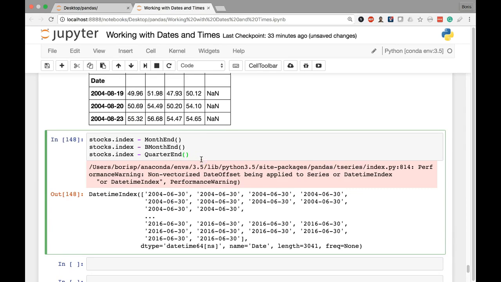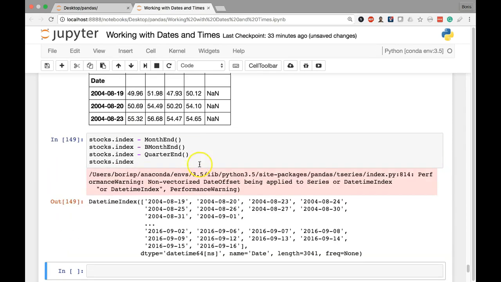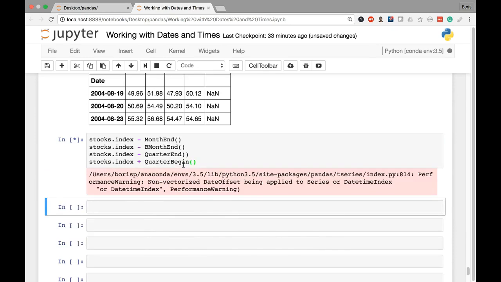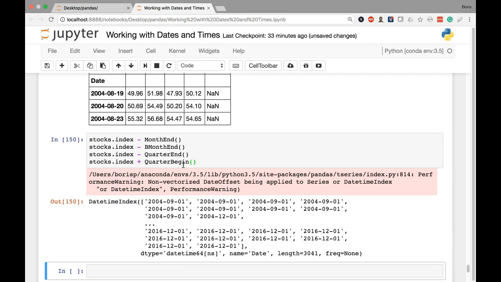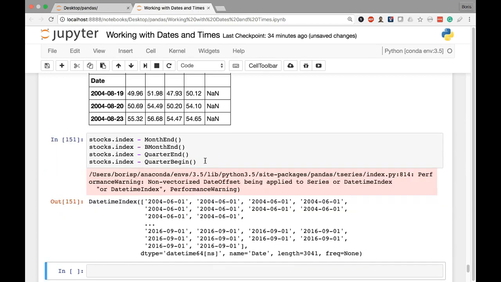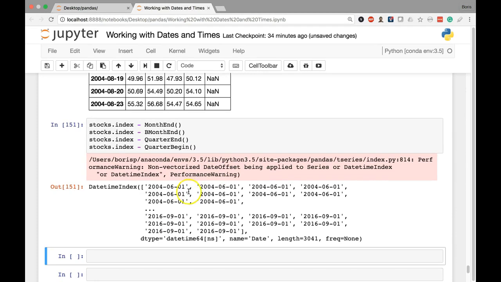We, of course, have a complementary quarter start method. So if I do plus quarter begin, that's going to pull in the first available day of the next starting quarter. So there we have September 1st is the beginning of the next available quarter. If I pull in a minus sign instead, we're going to get the beginning of the last available quarter, which is June 1st. And of course, quarter end and quarter begin also have complementary B quarter end and B quarter begin methods for pulling in those business quarters.